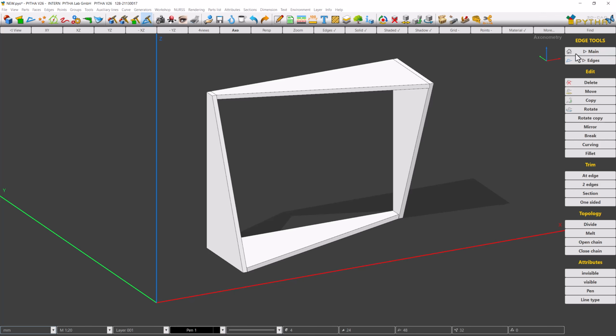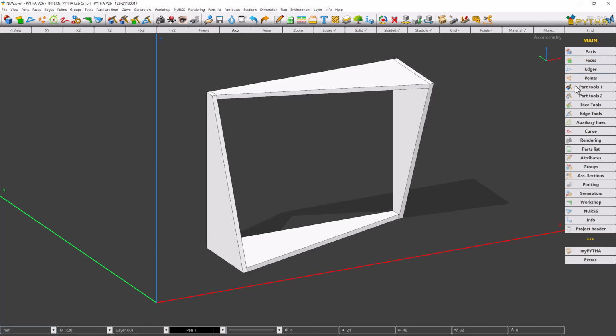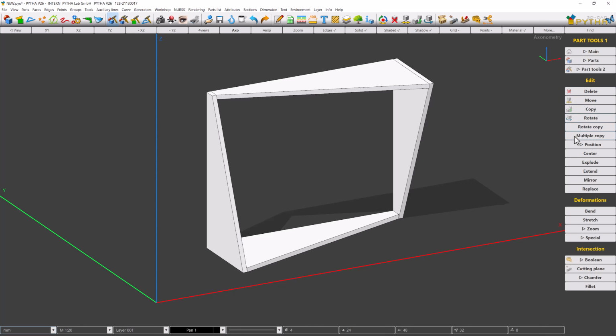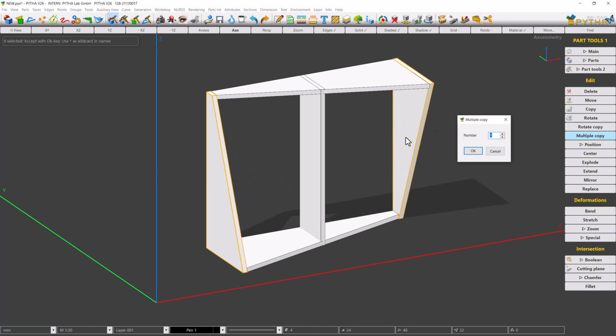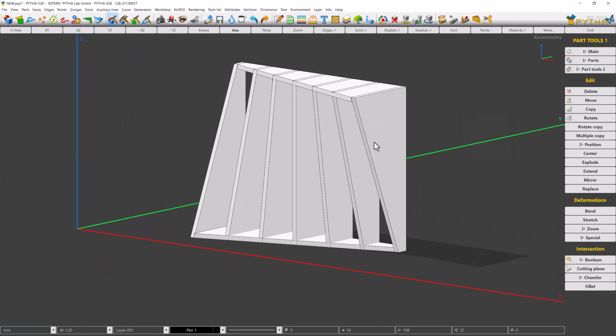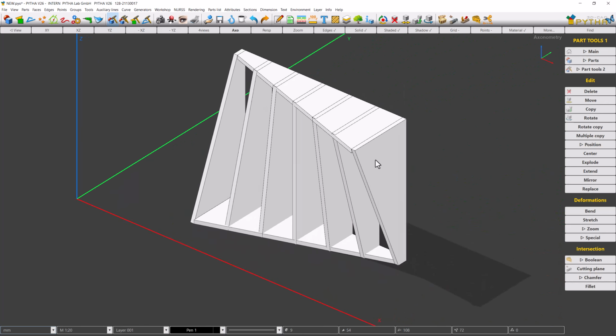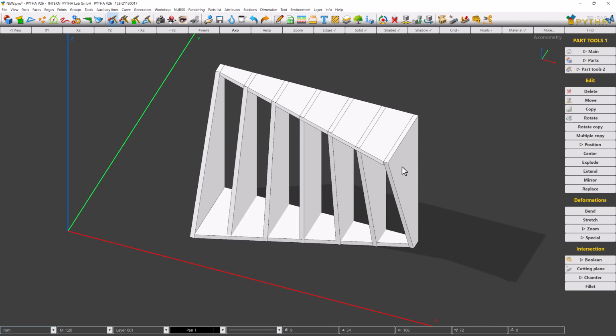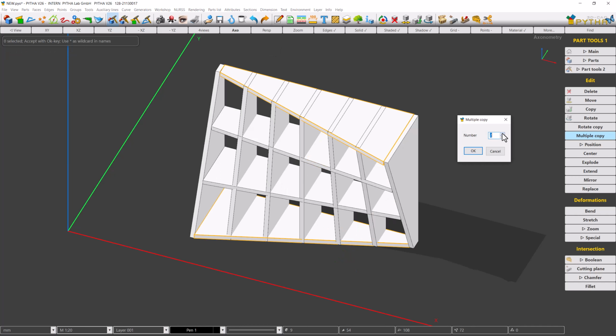I activate the Multiple Copy command in Part Tools 1 menu. In response to the question, Transform Part 1, I select the left side. And the second part is the right side. I increase the number of intermediate copies, which makes the transformation clearly visible. Especially when I turn the camera, you can see how the narrow side has gradually changed into the wide side and vice versa. I repeat the process for the top and bottom, and here too you can observe the transformation of the parts.